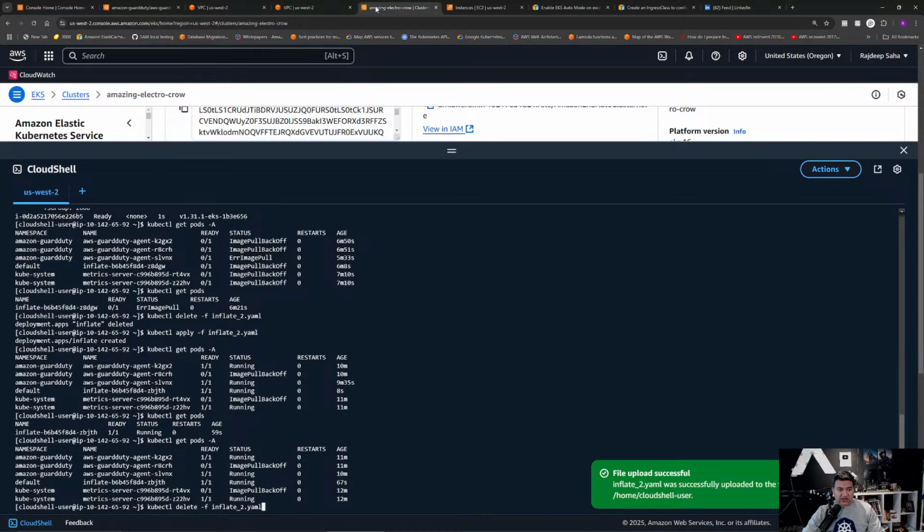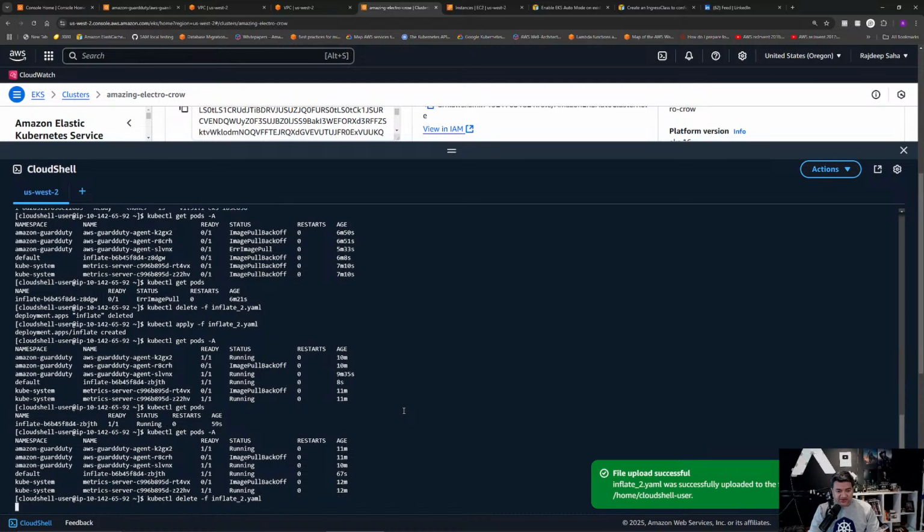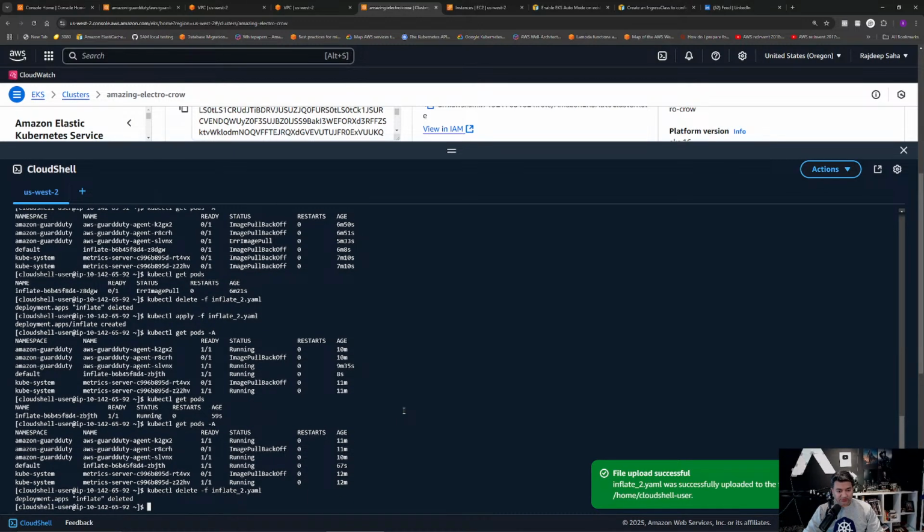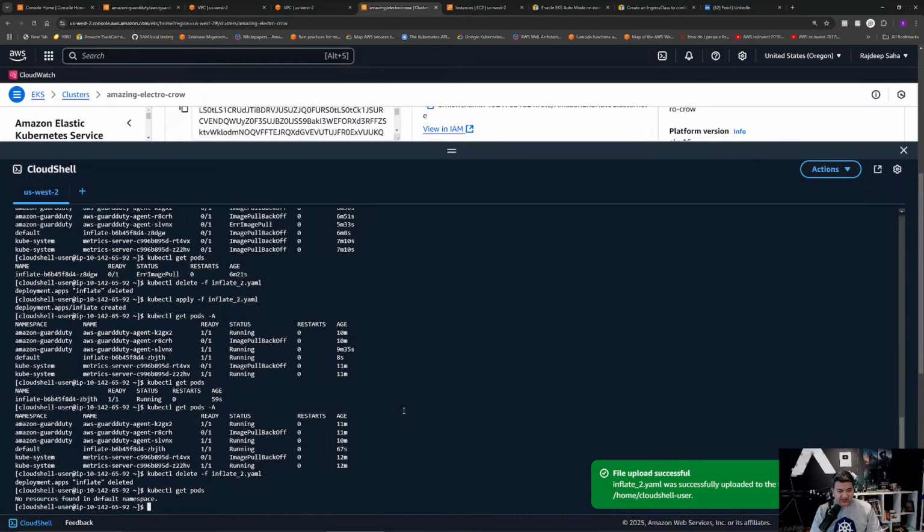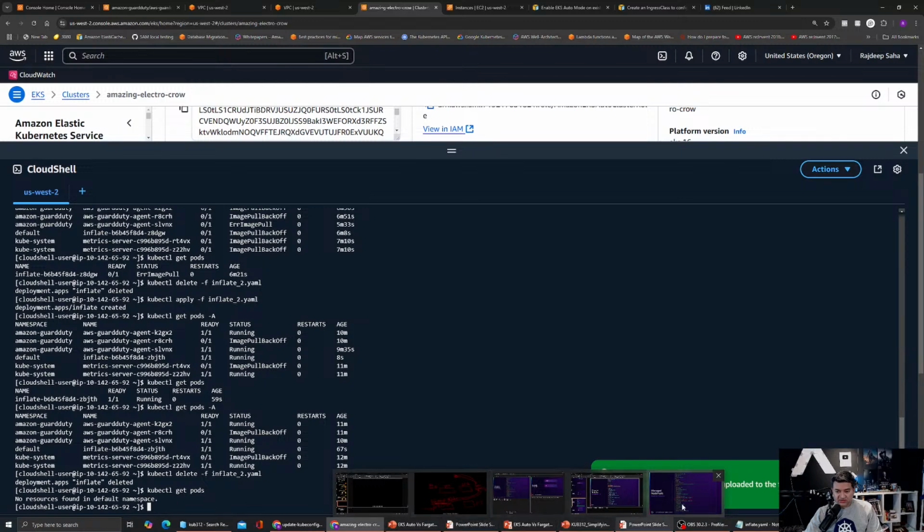Okay, kubectl delete -f inflate_2.yaml. Okay, so here, kubectl get pods. Okay, it should be starting deleting. Okay, it's deleted. So let's see if there is a timer that is going to wait. Okay, let's see.